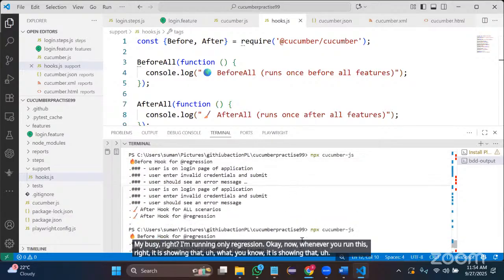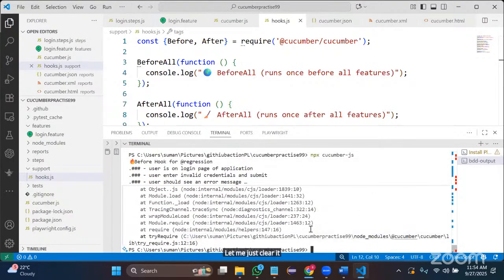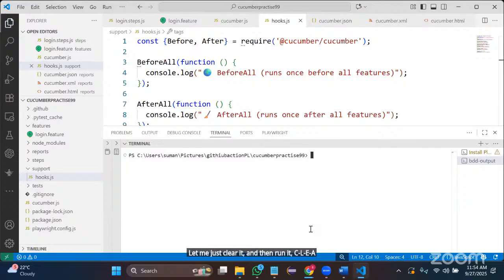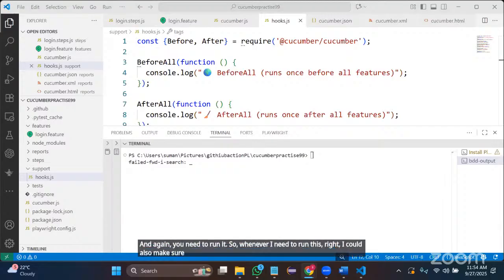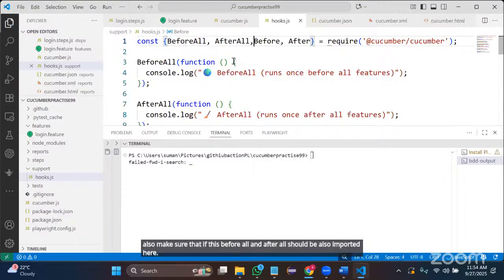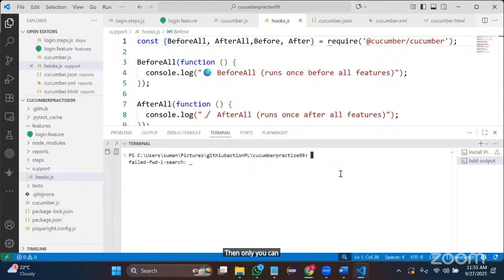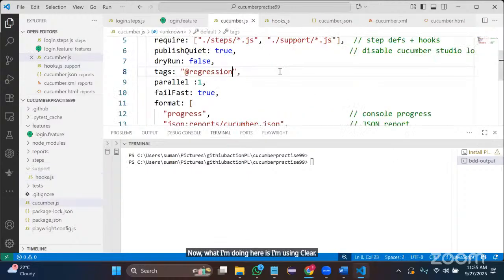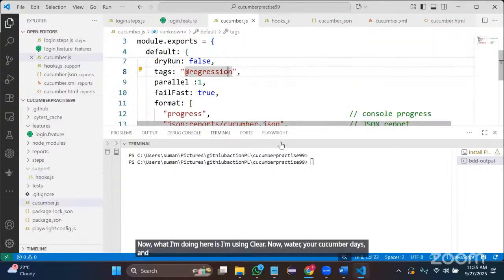Let me just clear it and then run it. Whenever I need to run this, I should also make sure that this before all and after all are also imported here. Then only you can use this one. Now I'm using clear. Now go to your CucumberJS, and I want to run only the regression test case.